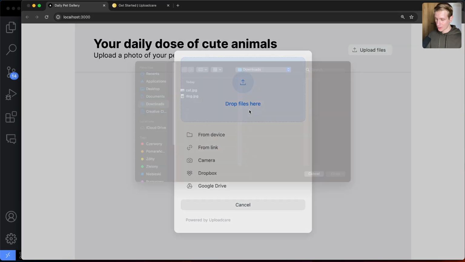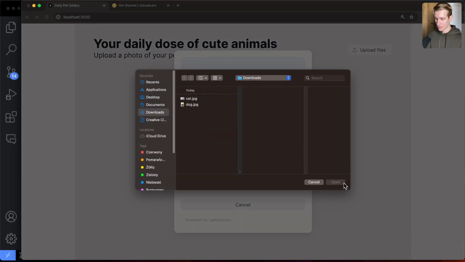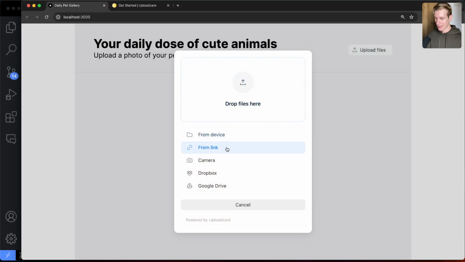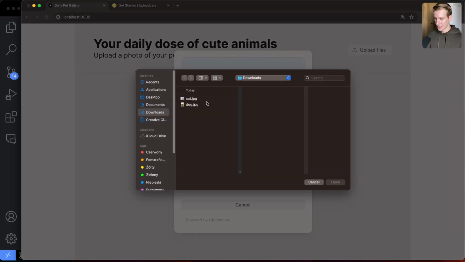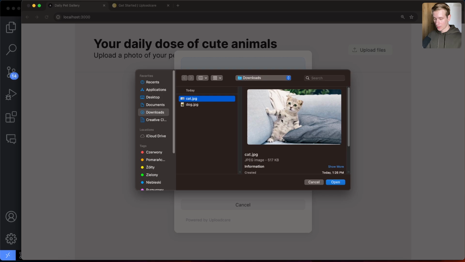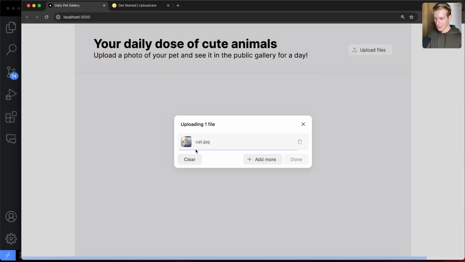And of course, what I can do now is I can open up any of the files that I have on my computer. I can link from other places on the internet. I can use my camera, my integrated camera on my computer, and these other sources as well. But we'll talk more about that later. But let's say I want to upload this photo of a cat that I have, of my cat. Let's say I'm going to open this up and you can see it's uploading now, right? So you can see there's a nice loading indicator here. And now it says one file uploaded.